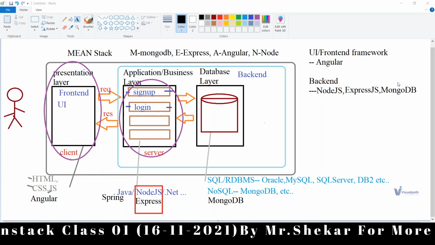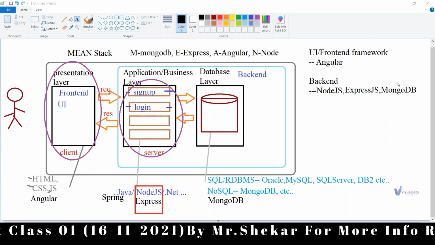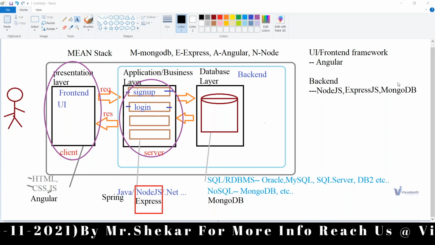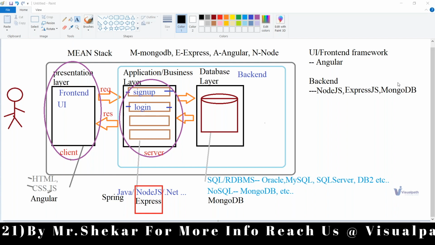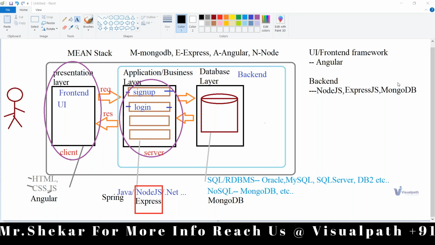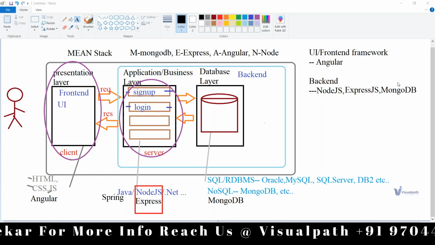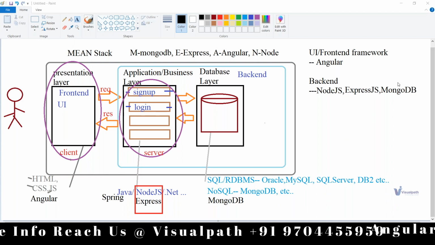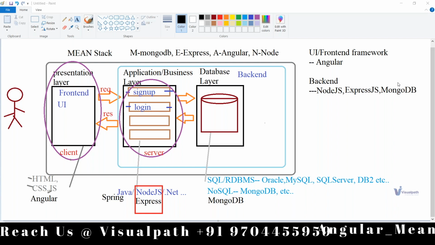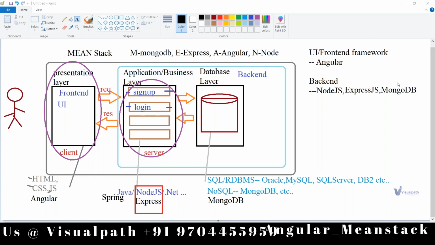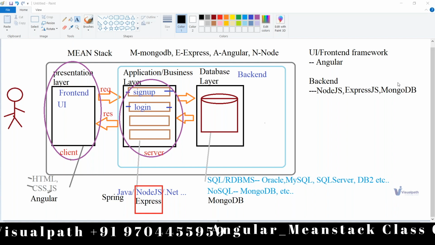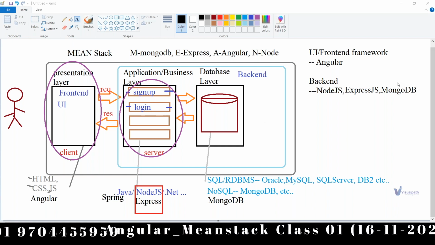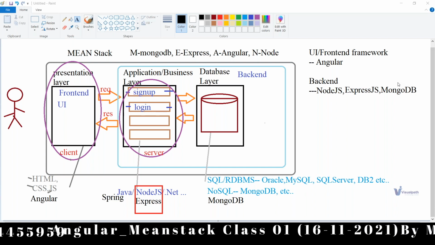Any other things? Keshav, what will we start with? Will we start with HTML or with Angular? No, Angular. This is mean stack, no? We'll be starting directly with Angular. That's why I told you the prerequisite should be JavaScript knowledge, basic JavaScript. We'll be directly starting with Angular.